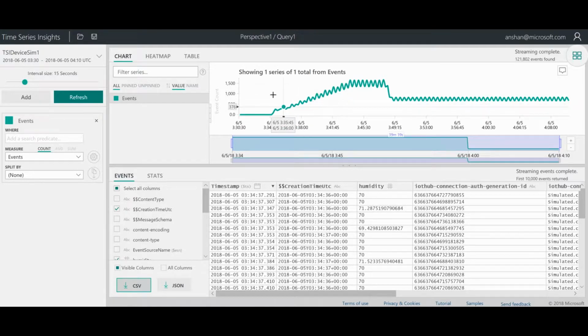Now, in this tutorial, I quickly want to walk through how you can take data that's streaming into time series insights, export it into an Excel workbook, and actually build your own reference data set in real time.